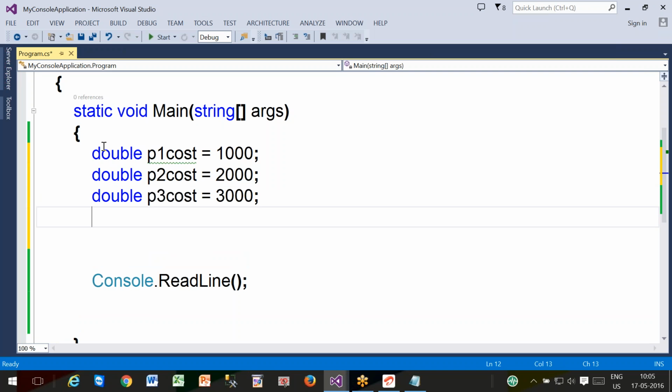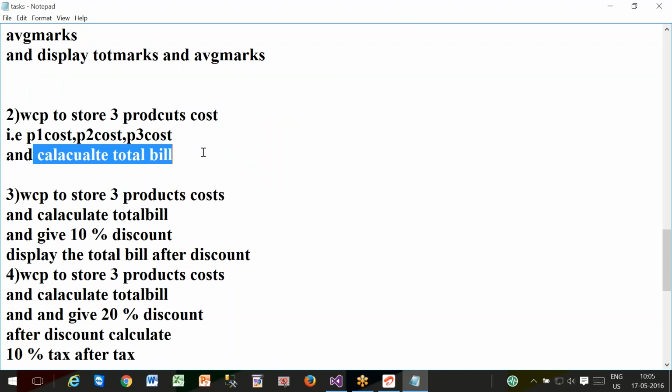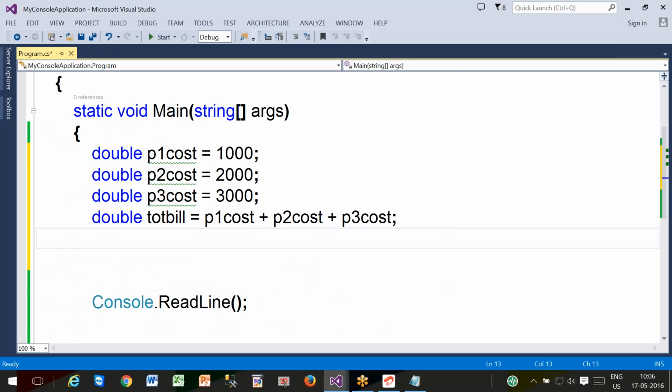Total how many variables? 3 variables. Three products you purchased from the shop, and the 3 products' cost you stored into 3 variables. Then what do you want to do? Observe the requirement: calculate the total bill. Okay, simple program. Double total bill equal to P1 cost plus P2 cost plus P3 cost.